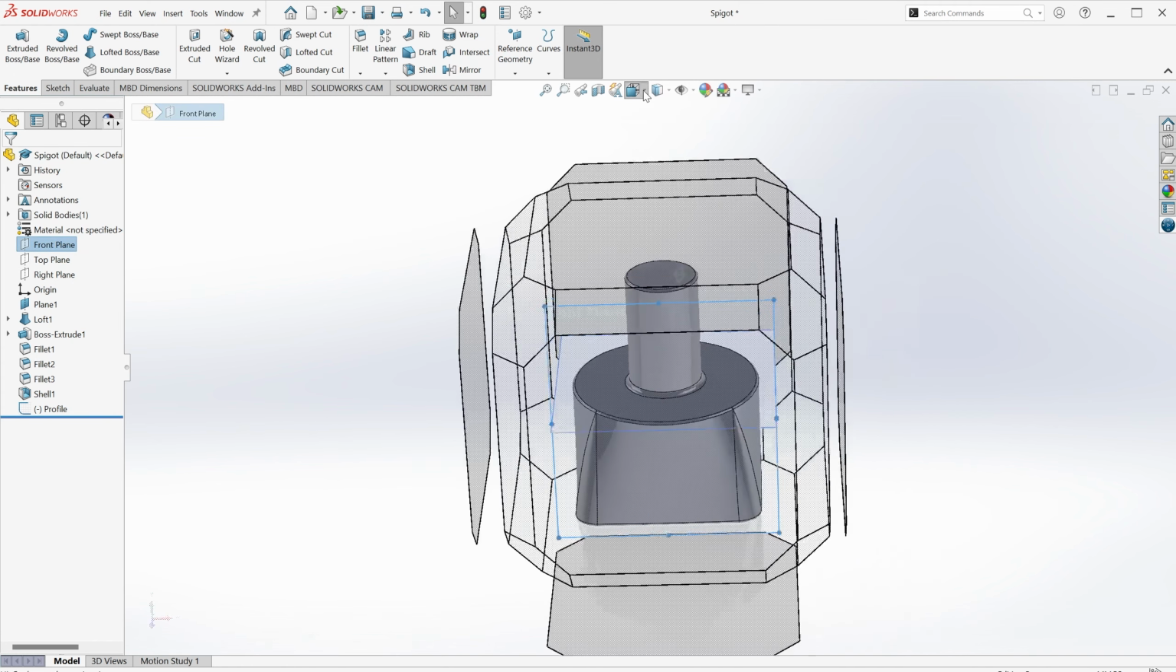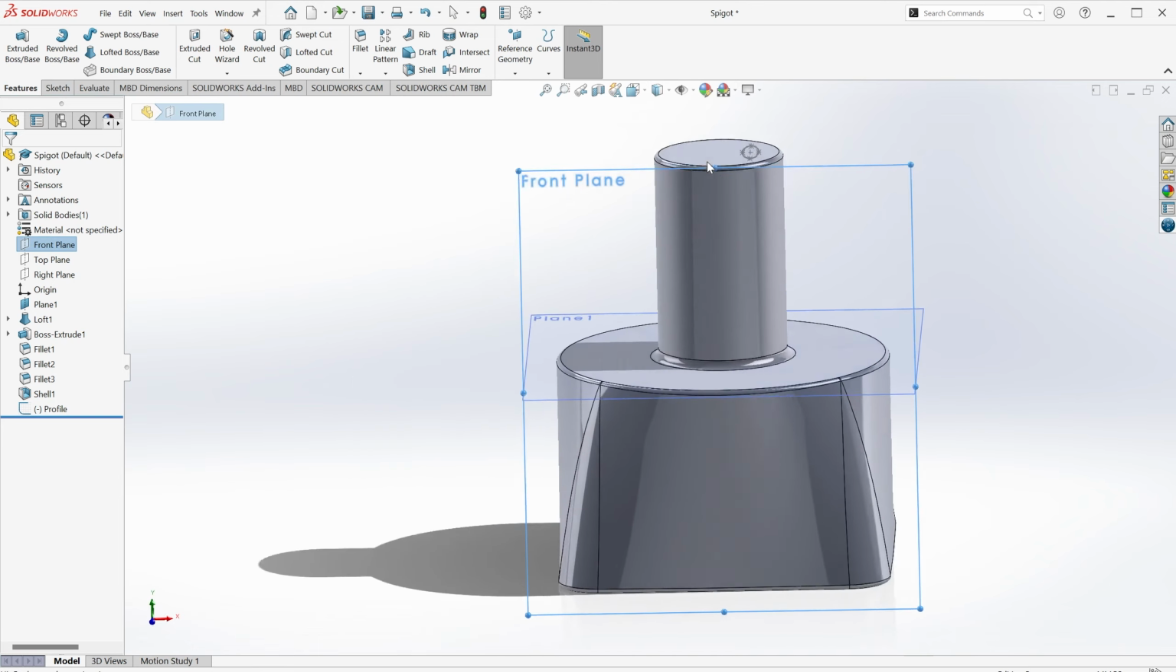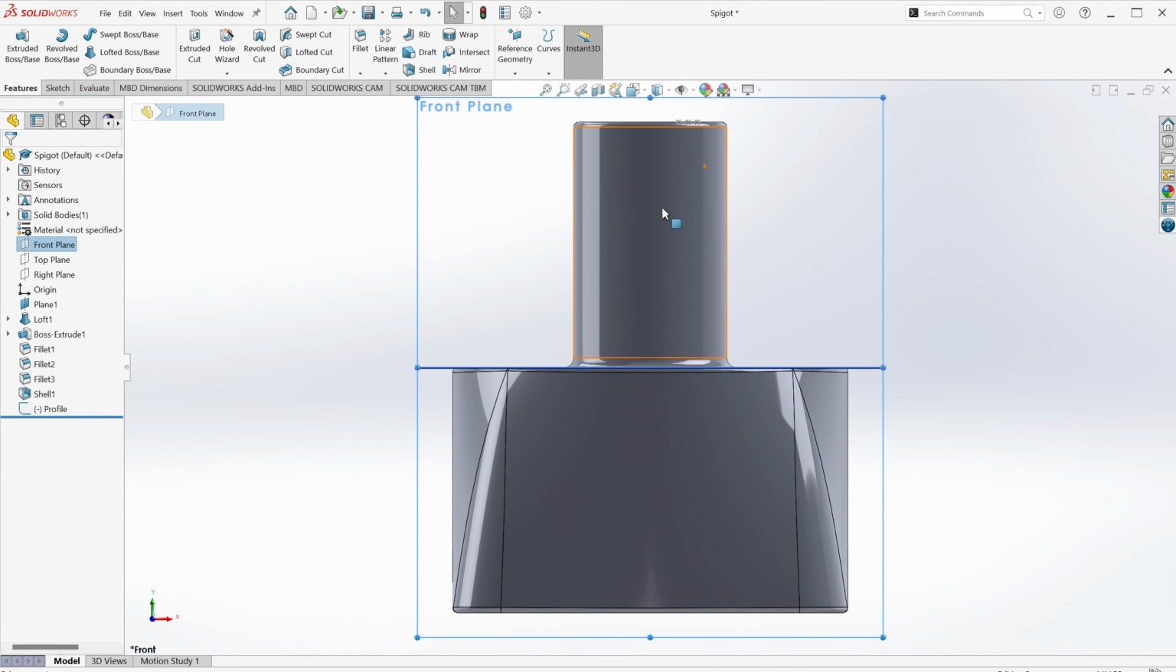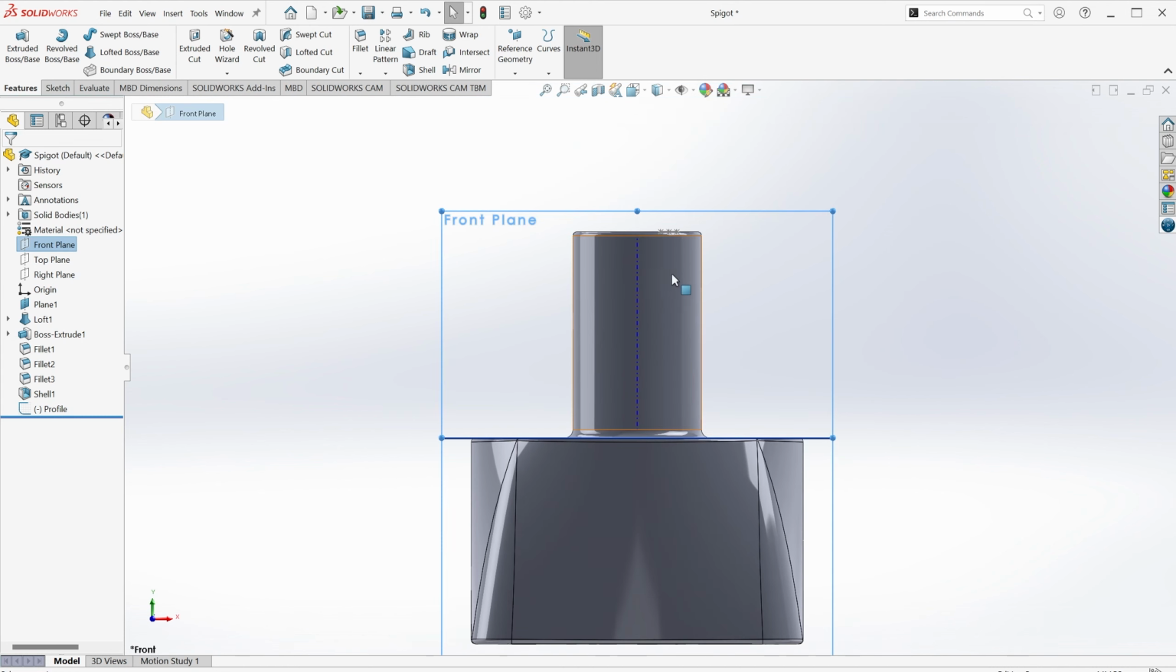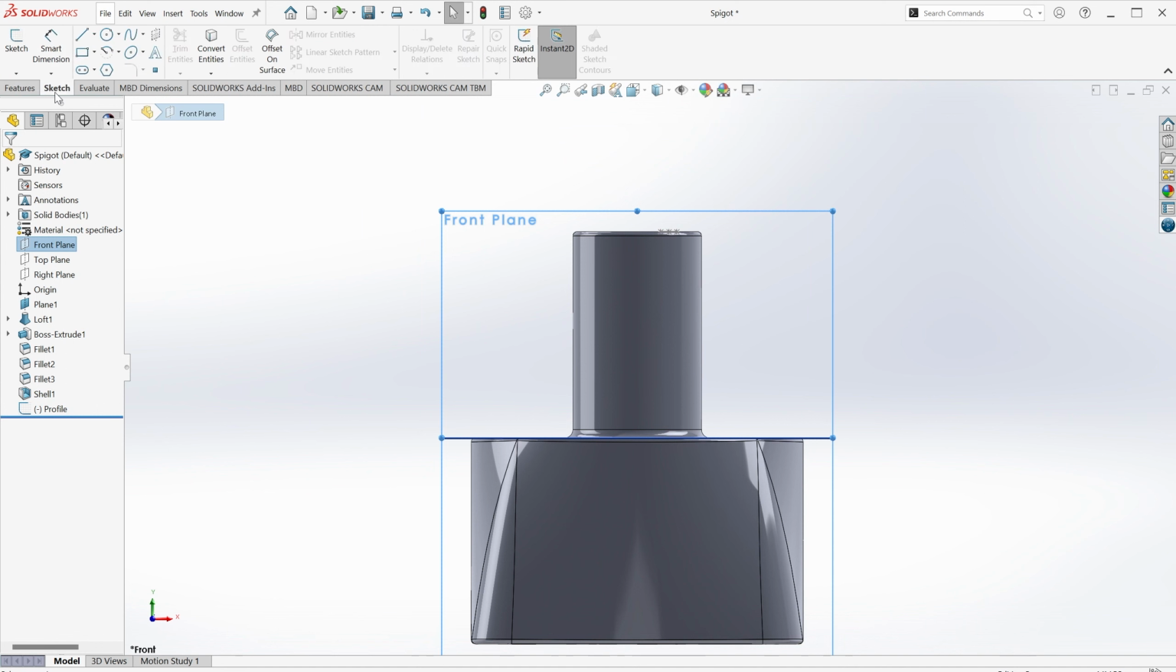So once again, I'm going to use the normal to place that plane where I want it. I'll zoom out just a touch, and I'll go to sketch, and I'm going to select the front plane to sketch on.